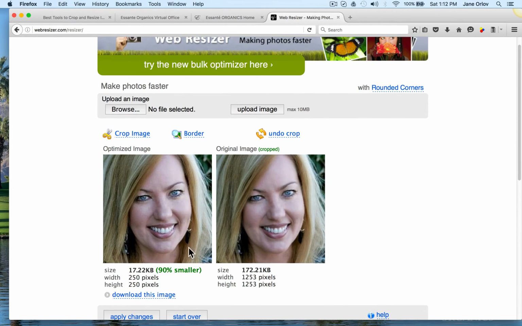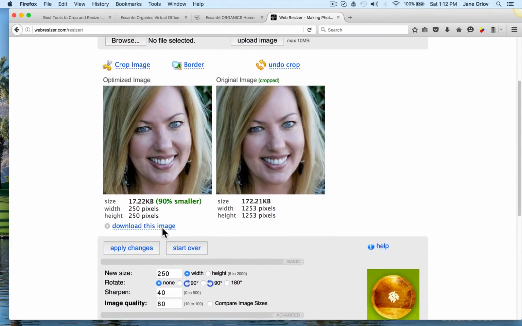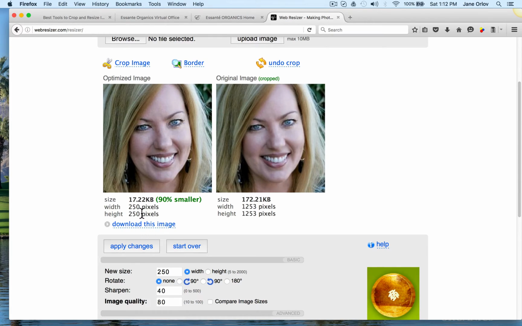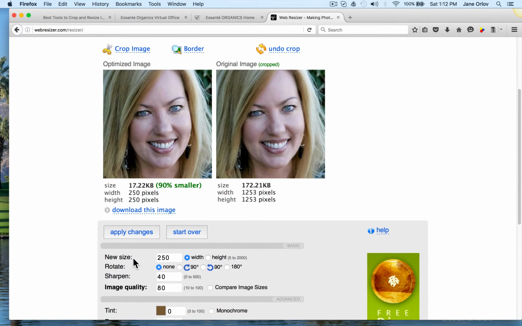So it will crop out the image. It still needs to be smaller than 10 kilobytes. So you would need to click here, click New Size, and you would select 100 in here and click Apply Changes.